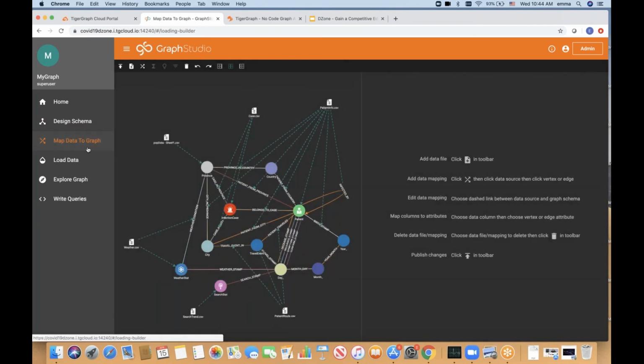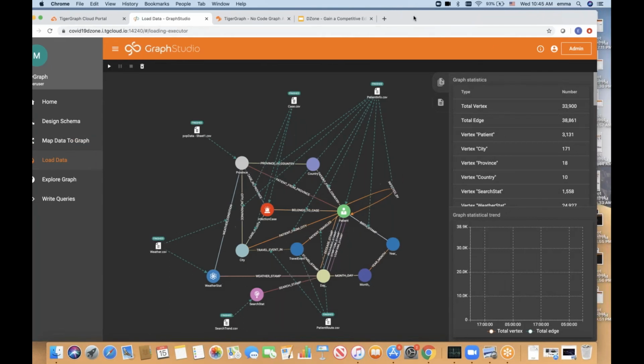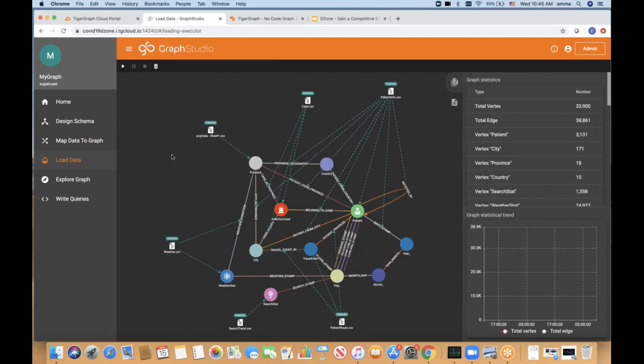And in the platform, you can also go through mapping the data to the graph. It's already mapped here, and then you can load the data in this step. So here, I already loaded the data before the demo.